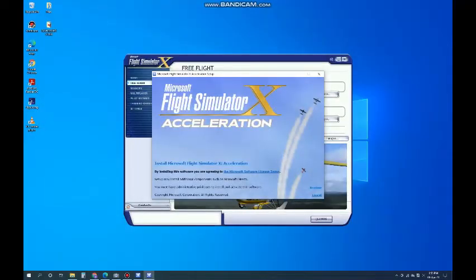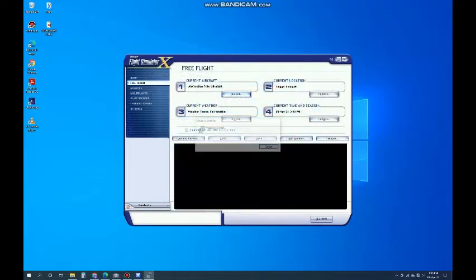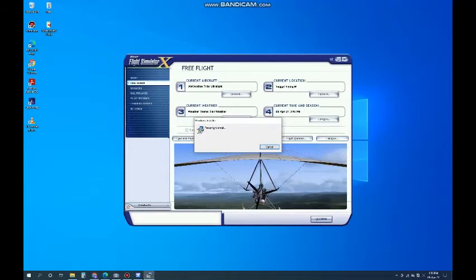Okay, so now I'm currently installing the Microsoft Flight Simulator X acceleration package. Hit install. It'll ask you if you want to make this app to make changes to your device. Click yes. Okay, so now it's currently preparing to install.